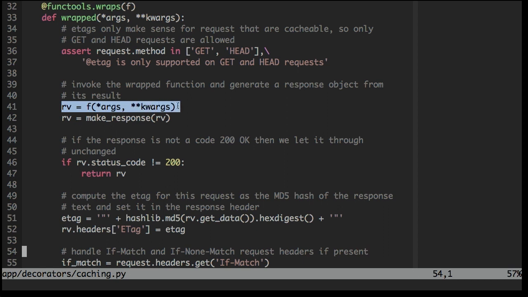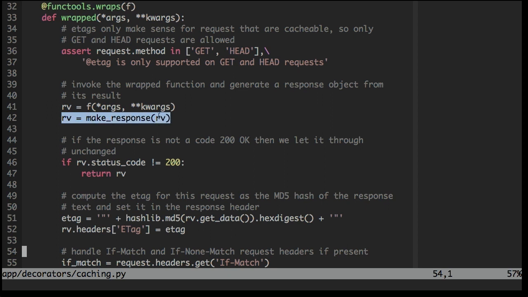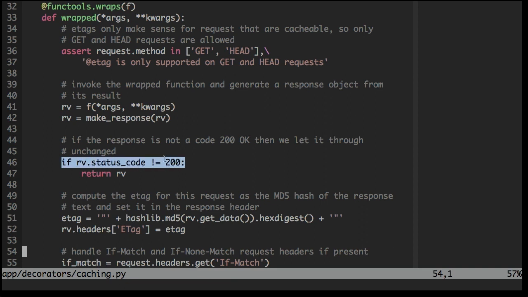Then if this is a GET request, I invoke the original function, and that gives me a response. I convert that response to a response object. If I have a response that has an error, I'm going to return it untouched. I'm not going to return an ETag for an error response. It makes no sense because errors should not be cached.